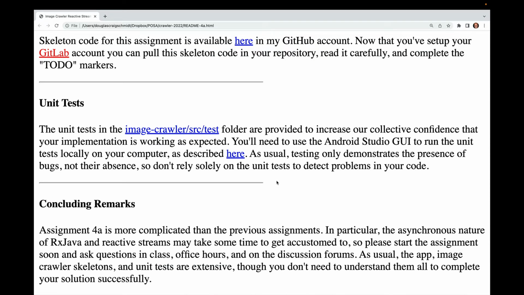Unit tests in the Image Crawler source test folder are provided to increase our collective confidence that your implementation is working as expected. You'll need to use the Android Studio GUI to run the unit test locally on your computer, as described here. As always, testing only demonstrates the presence of bugs, but not their absence. So please don't rely solely on the unit test to detect problems in your code.